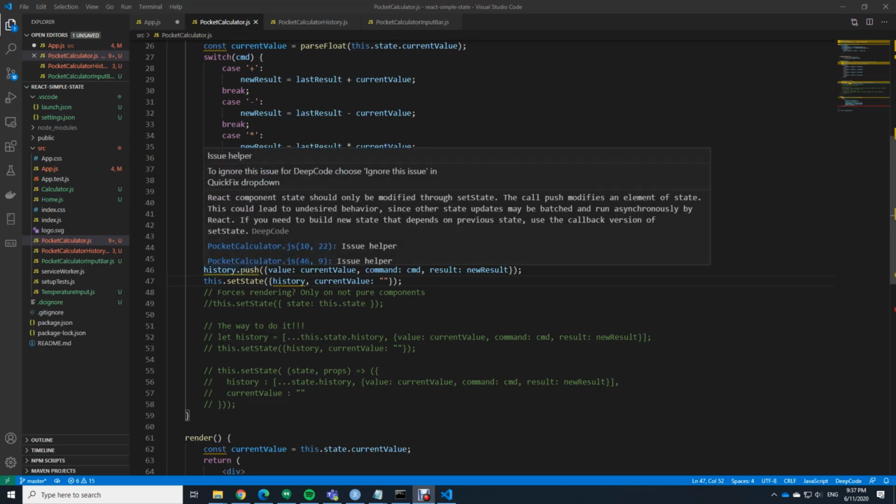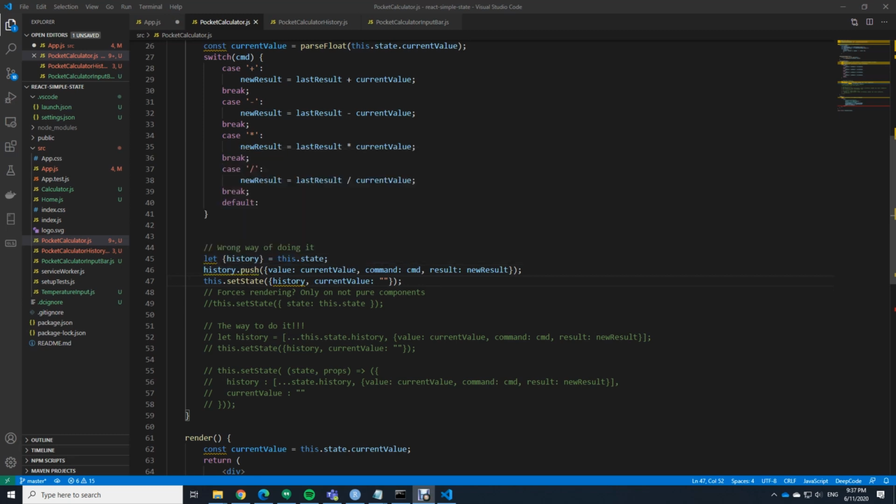Aha, so now that you know what shallow copy means, let's review what DeepCode is suggesting here. DeepCode says React component state should only be modified through setState. The call push modifies an element of state. This could lead to undesired behavior, and we will see what this means. Okay, let's have a look. So this is a construction you can see all over the web. You see it in use in millions of repos. We literally found tens of thousands of repos using this.